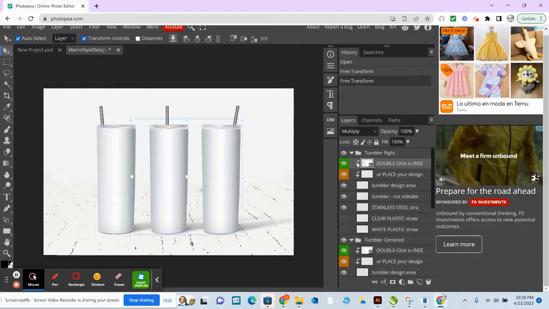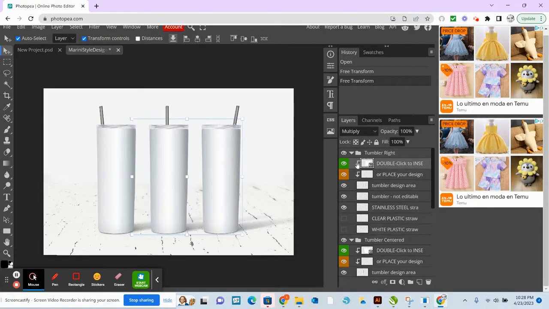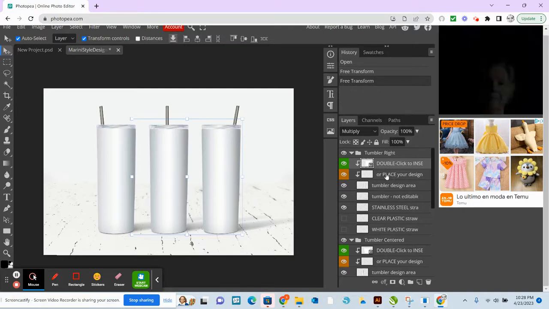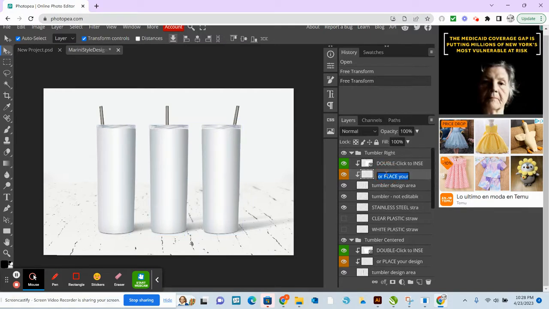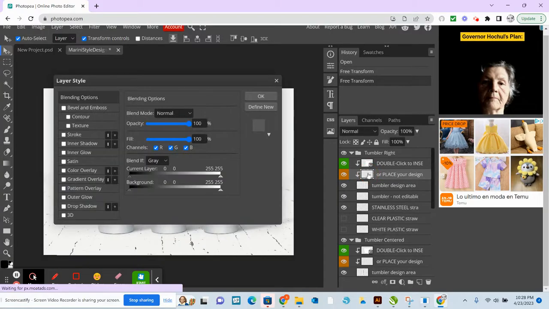And now you're going to click down. Oh, that's already actually opened. So right here where it says "Replace your design," I'm going to double click on that.